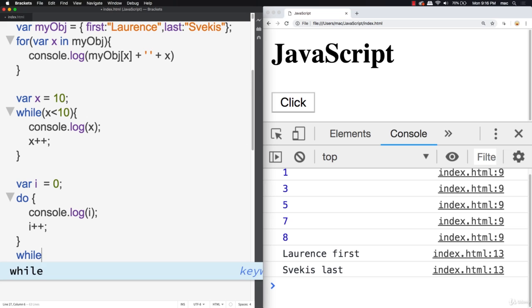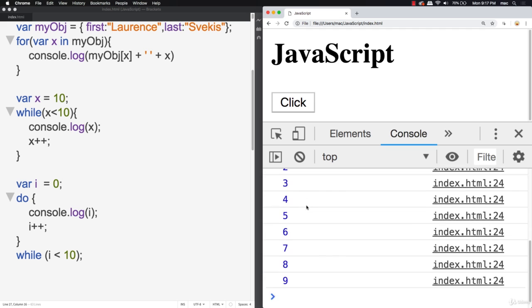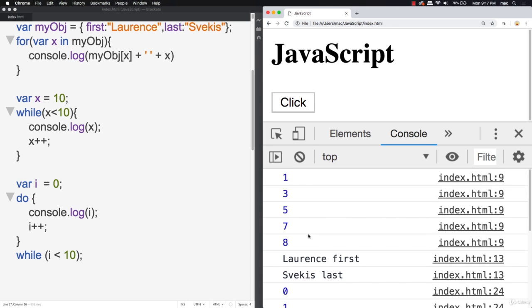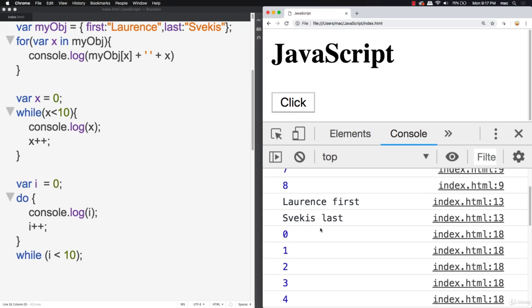And then next, we need to add the while. So we're adding the while here at the end. This is part of the do while loop. And we're going to loop while I is less than 10. So see, it's pretty much literally the same thing as the while loop. So let me change this one back to 0. So you can see that it's the same thing, same output.